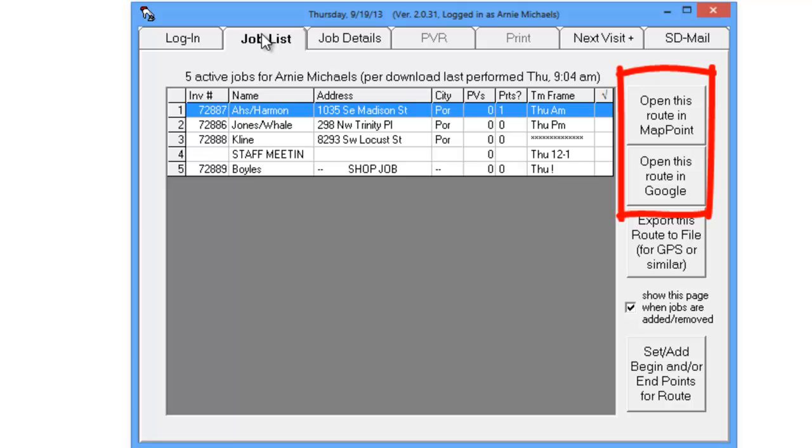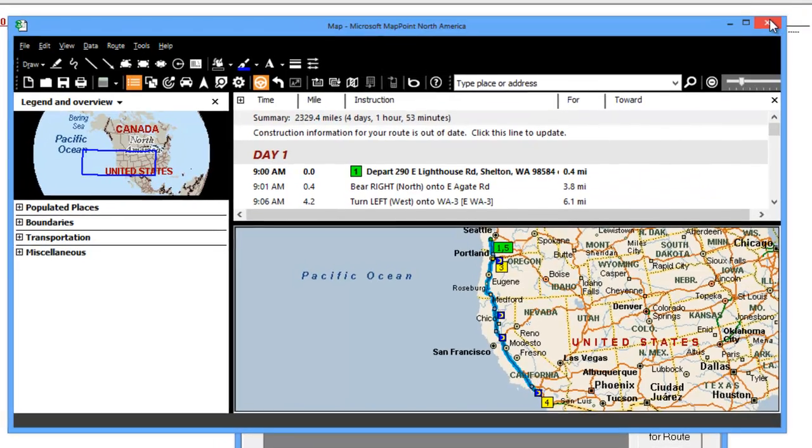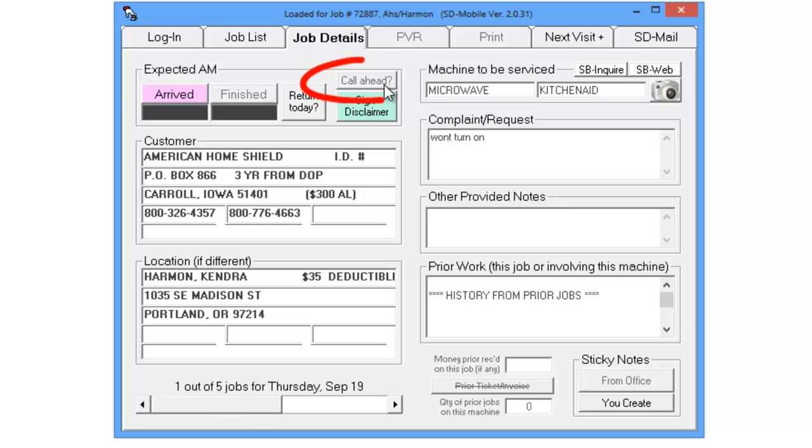Before beginning, the tech can open his route in Google or MapPoint and get turn-by-turn directions. As long as the feature is activated, he may choose to initiate a robocall ahead to the first appointment, letting them know he is on his way. After checking into the job and reviewing the past history, the problem, and other related information, the tech can begin his work and document what he does.